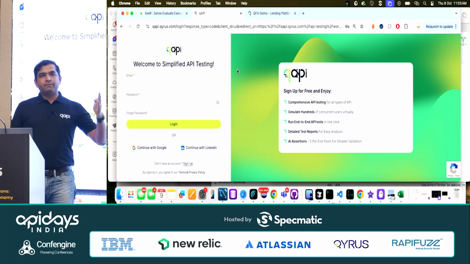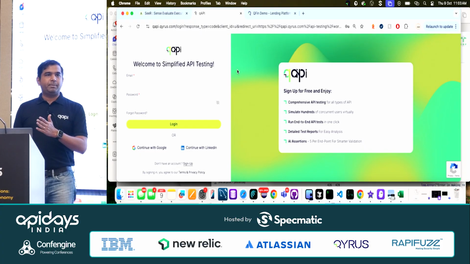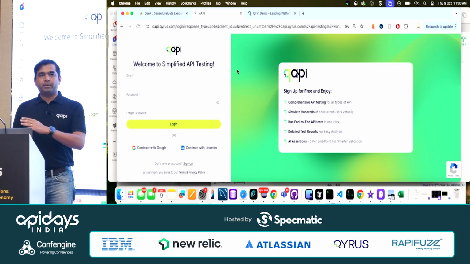So first, we are going to focus on how to build API tests in a very rapid manner, and then turn them into performance tests and workflows, and then get into AI.